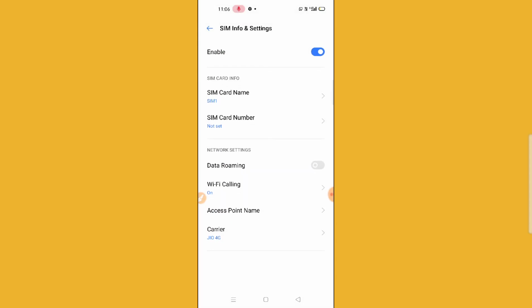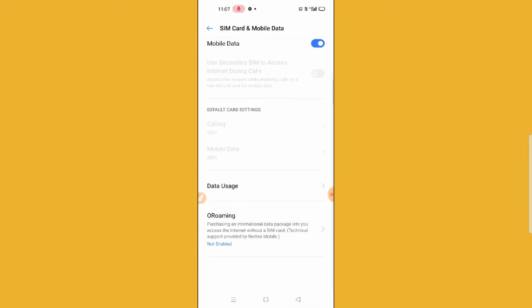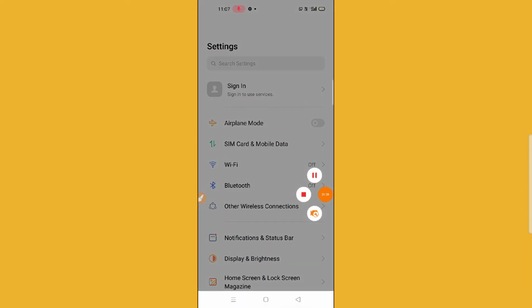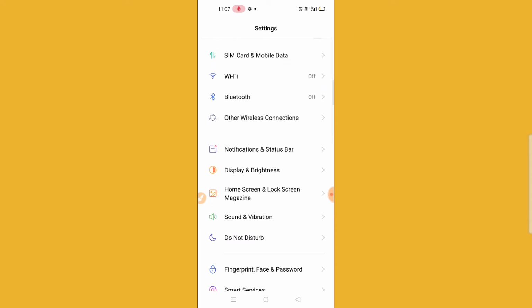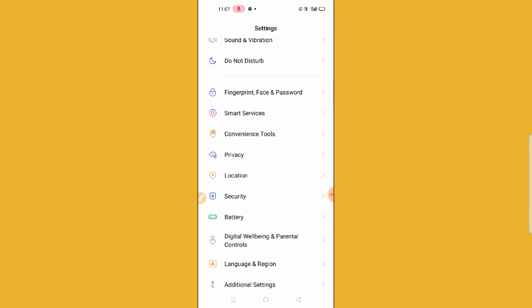And then after that, just go back, and after going back I will show you what you have to do again. So guys, you can see here airplane mode. Just turn on the airplane mode once, okay guys. And after you have done with the airplane mode, just turn it off again once. So guys, after that, I will show you what you have to do, okay?